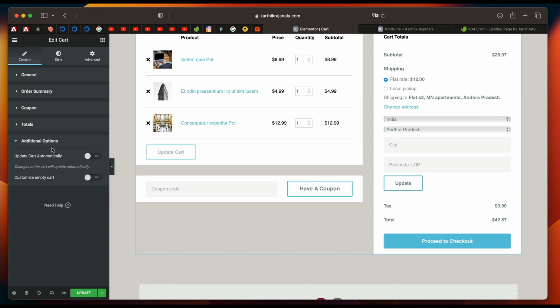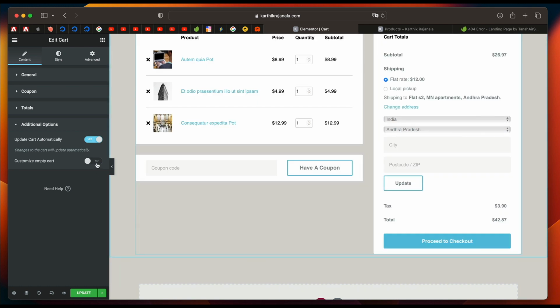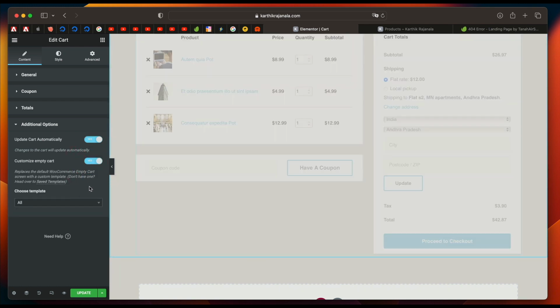You can click on additional options and you can choose to update the cart automatically when the user changes the quantity, right? Let's say he enters 5 here, the cart can be updated manually. We can also update the empty cart. We'll choose that later. So I'll just check no for now.